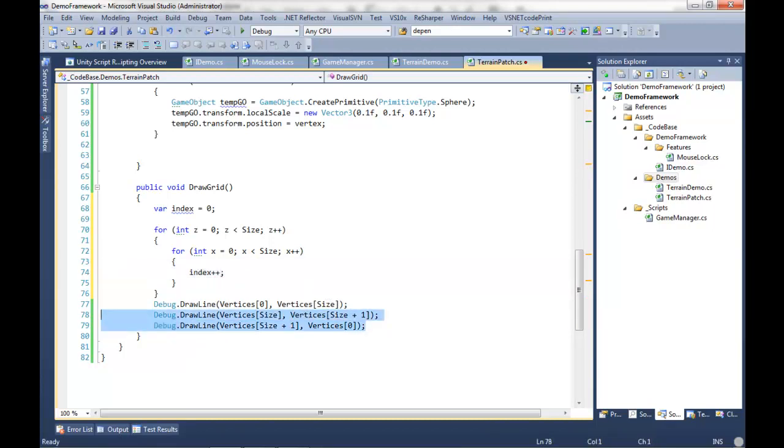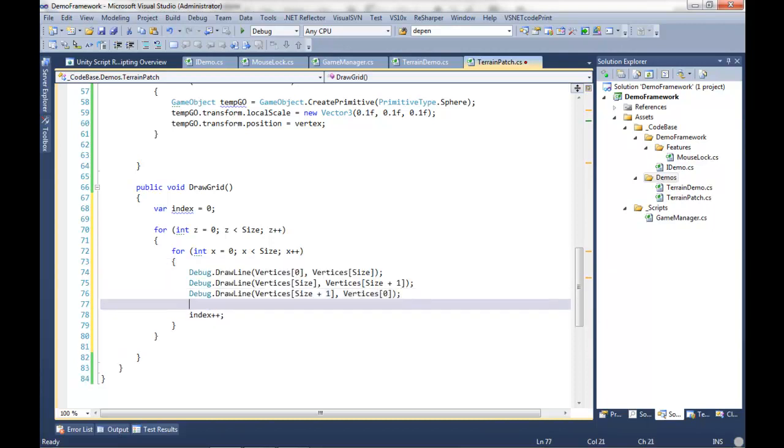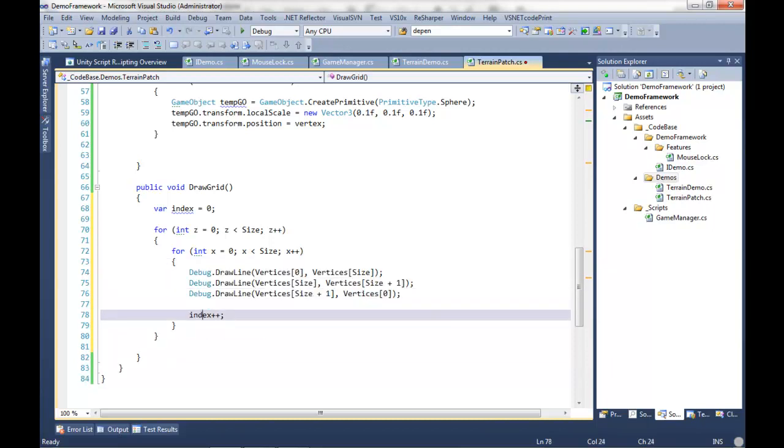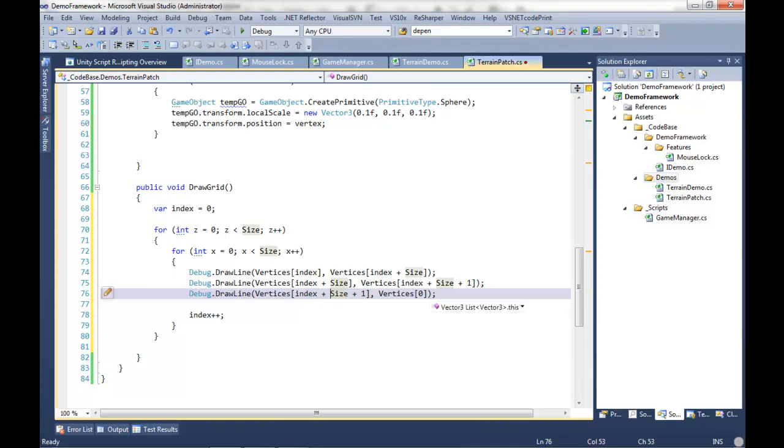I'm going to take all of this, hit X, paste it here, but instead of starting with 0, I'm going to start off with our index. Then it becomes index plus size, index plus size again, index plus size plus 1, index plus size plus 1, index. Or sorry, index, yeah. Index. That's what I meant. I was looking at the keyboard again.